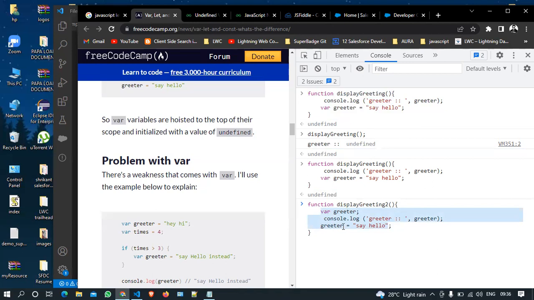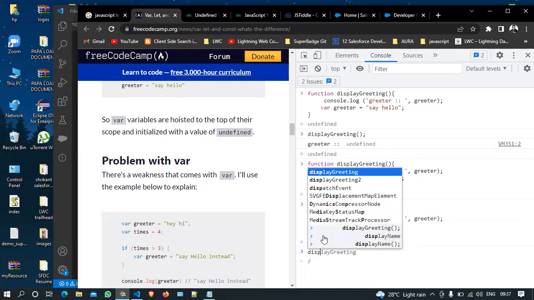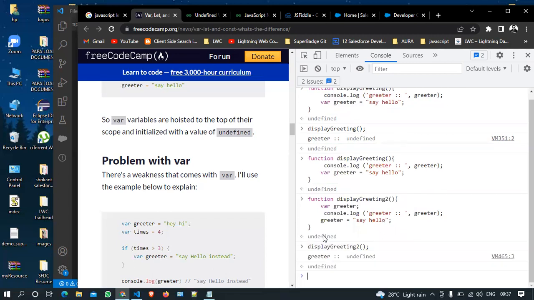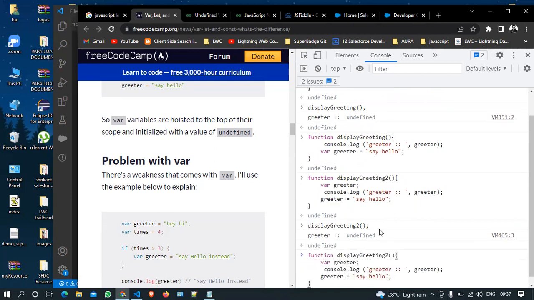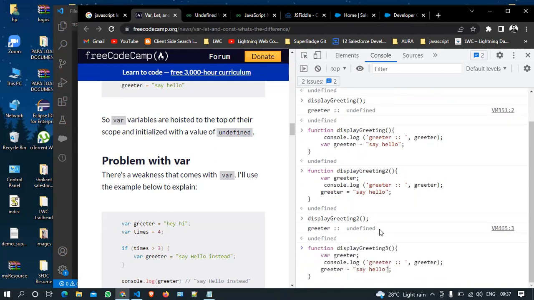Whenever you have declared your variables after you have defined any logs or statements above that, it is going to move your variable to the topmost position, like this. Now let's call display greeting 2, and you will get the same output. Why are we not getting any value here? Because we haven't assigned any value yet, right? But if I try to print this value, let me define it as third, console.log, and here greeting.